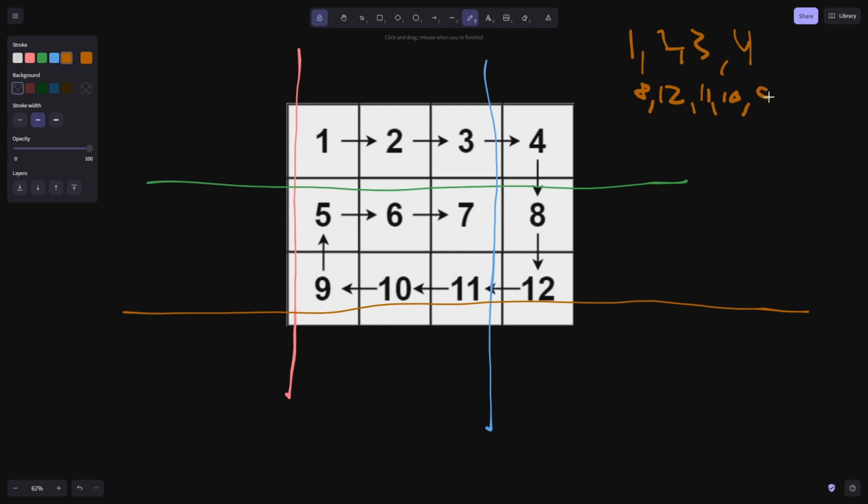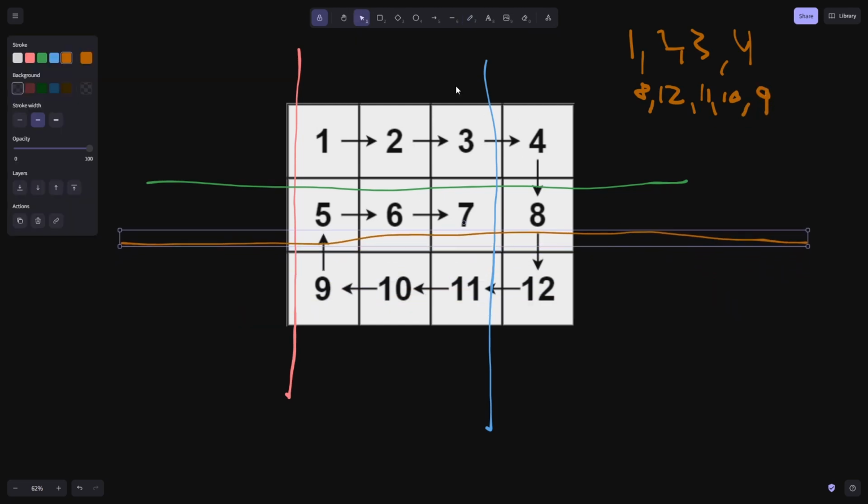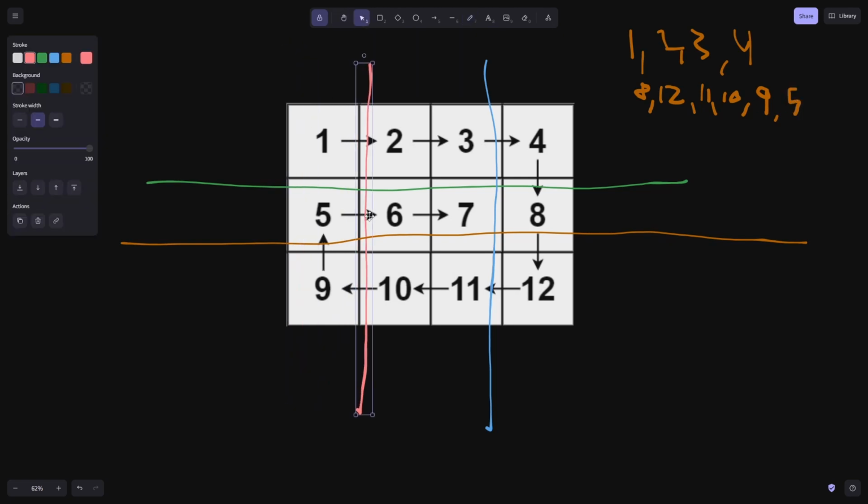11, 10, 9. Then we move this up. And then we handle this 5. We go bottom up. We handle this 5. So let's add that. Move this over. Then we go left to right. And we're going to handle this 6 and the 7.